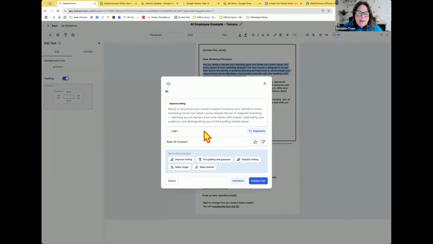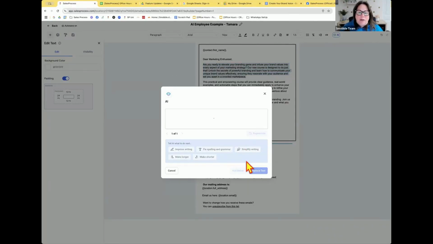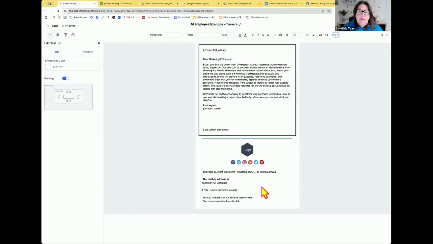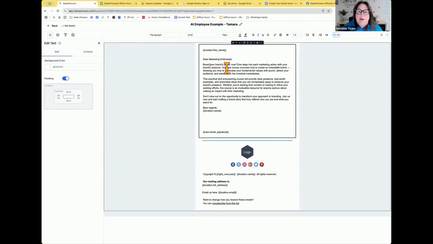And you can decide, do you like that? What do I want it? Simplify the writing. Let's try and simplify it a little bit. And then you can decide, do you like this? You can rate it, yes or no. And by rating it, you're actually giving the AI feedback, and it helps it determine your writing style, right? And so then we can choose to replace the text, or we can add it below. And so we're just going to replace the text. And then it has changed this first paragraph here that we had selected. So then you can save it.